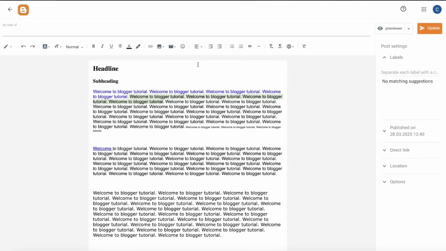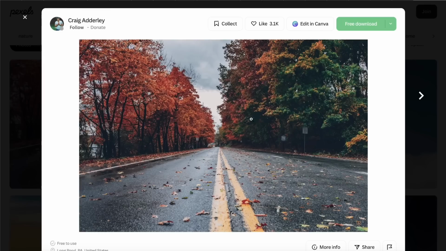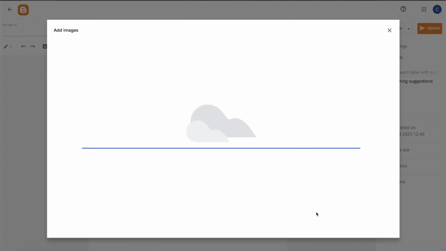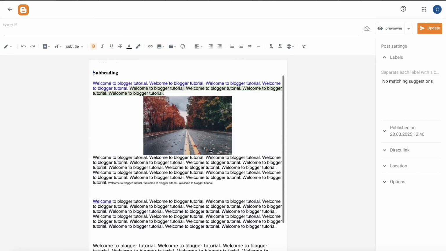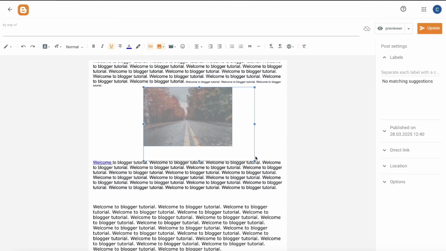As we previously have done, we can also insert images in the blog post. I use pexels.com to download images, and we can choose this one here and download it. Now let's go back to the post and click on this insert image icon and upload from computer. Now it's importing and we can see the image being pasted into the text. And we can also change its place and of course adjust the size.